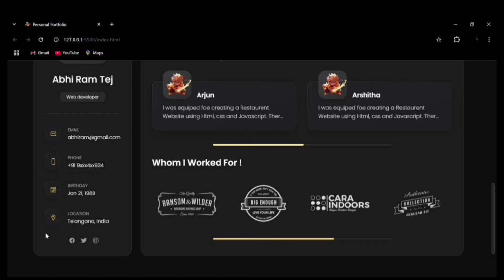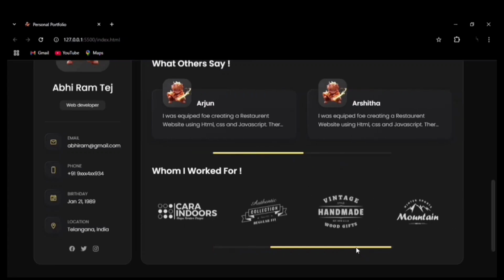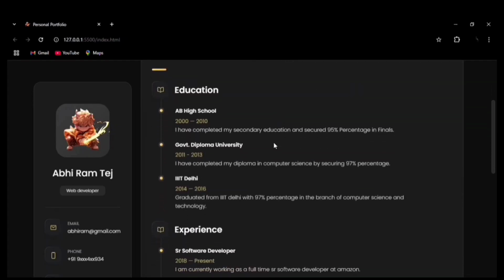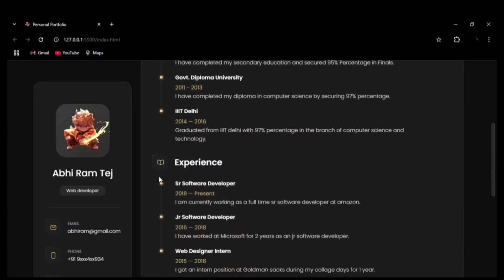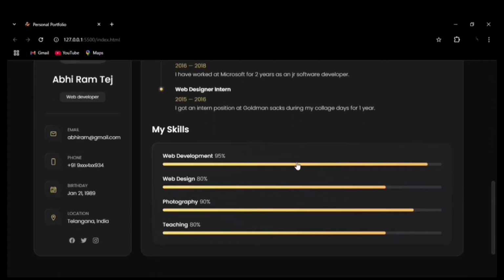Then you can see the hover effect on the social media icons, and you can also see the hover effect on the companies. Then we have this swiper function, you can see it moving from one to another. Then we can go to the resume section, and in the resume section, you can see how we neatly designed it using HTML and CSS, and you can see this entire bar representation of the skills.